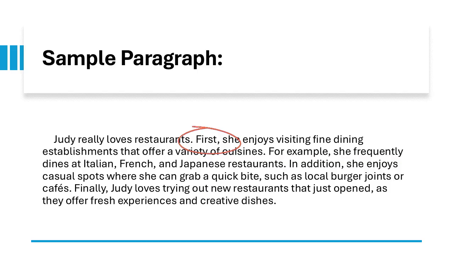1. First, the paragraph mentions her love for fine dining, providing examples of the types of cuisine she enjoys, Italian, French, and Japanese. 2. Next, it adds another category, casual spots, like burger joints or cafes, further expanding on her preferences. 3. Finally, it wraps up with her excitement for trying new restaurants, bringing variety to her experiences.